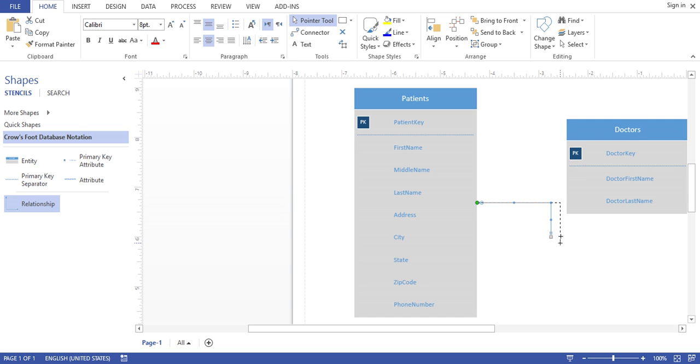Then I'm going to take the other side, and I'm going to do the same thing. So I'm going to click on this other table, the doctor's table. I'm going to release, and now my entities are related. They have a relationship between the two. An important thing you'll notice here is that there are two types of dots on either side of that relationship line.